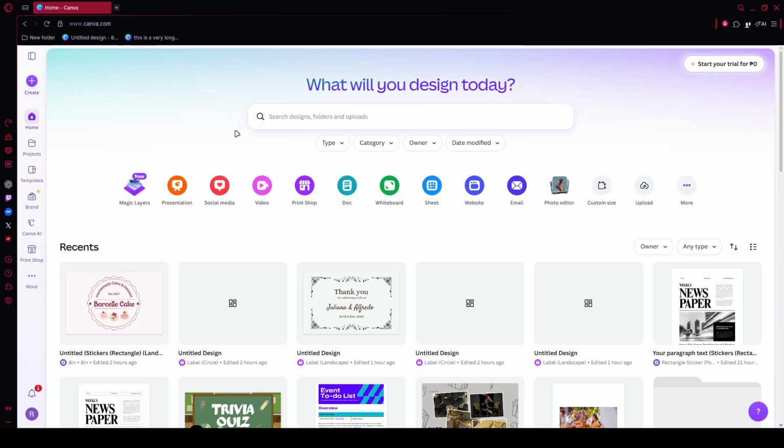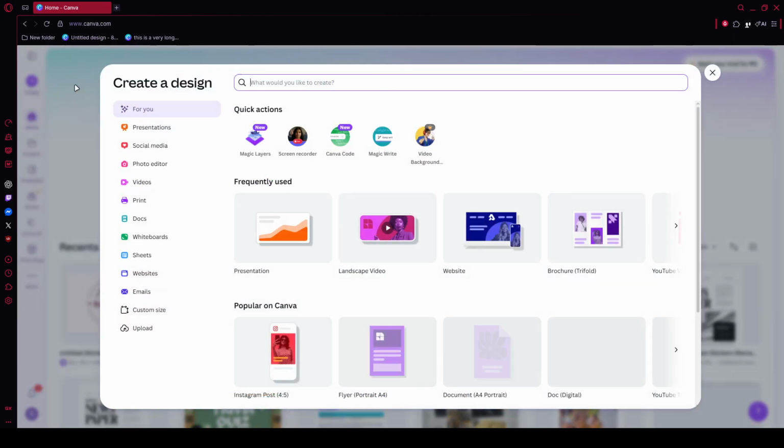As soon as your account is ready, you'll land on Canva's main homepage. This is your central dashboard where you can start almost any kind of project. Near the top, you'll see a search bar that says something like what you want to design. If you already know what you need, you can type it in there, whether it's a presentation, poster, or video. You can also click Create a Design on the right side to choose your canvas type manually.